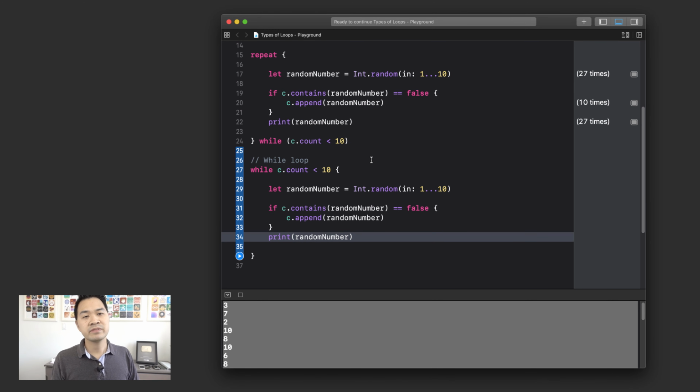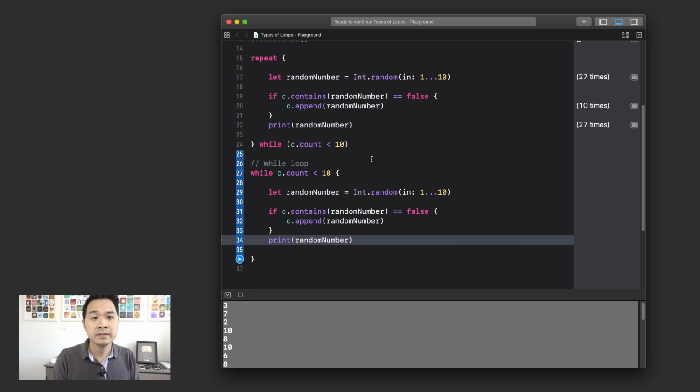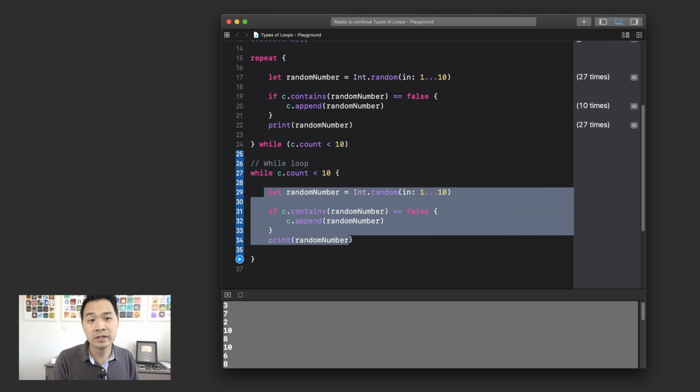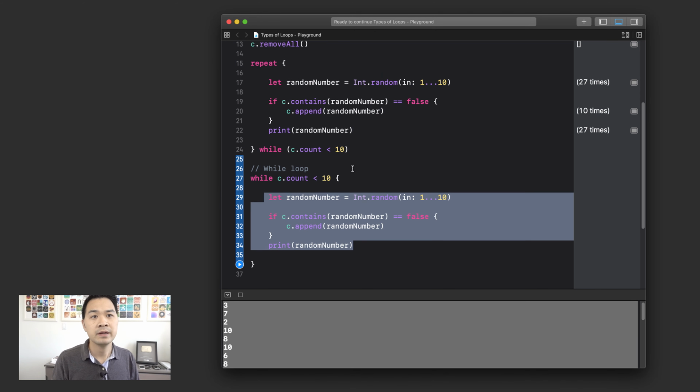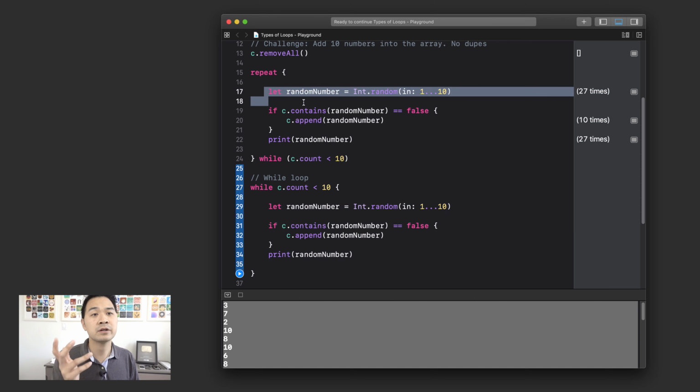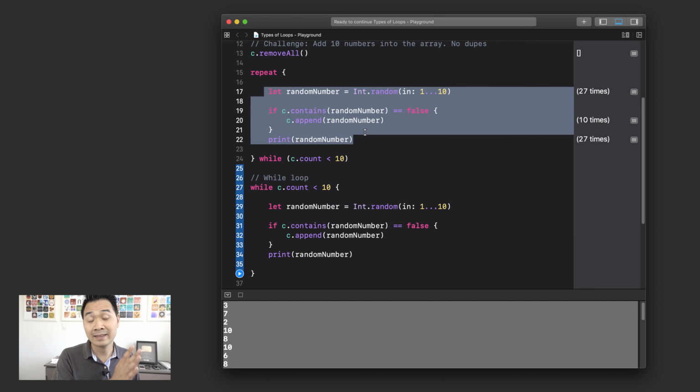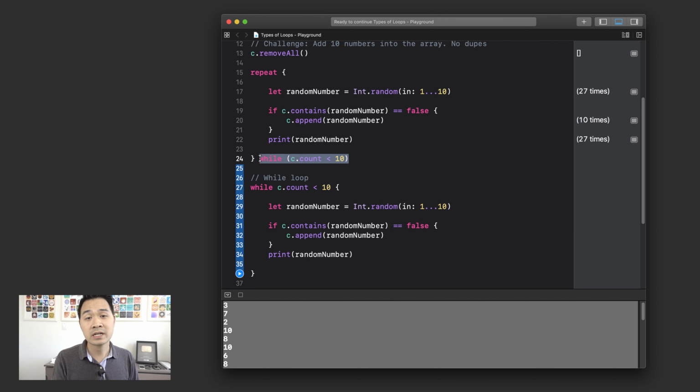So both types of loops accomplish the same thing. They both loop for an indefinite amount of times until some condition is false. However, the while loop checks the condition first. If that condition is false, it's not even going to run this code in the first place. However, with the repeat while loop, it's going to run this code at least once, right, before it checks the condition if it should loop again. So that's the slight difference between the repeat while loop and the while loop.